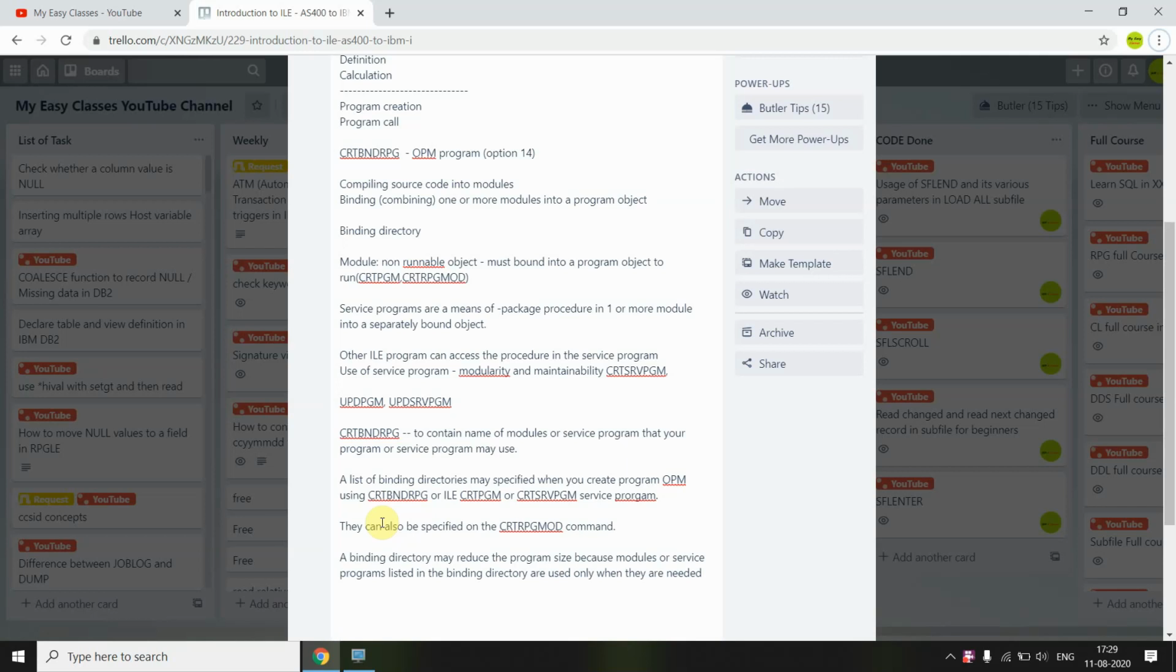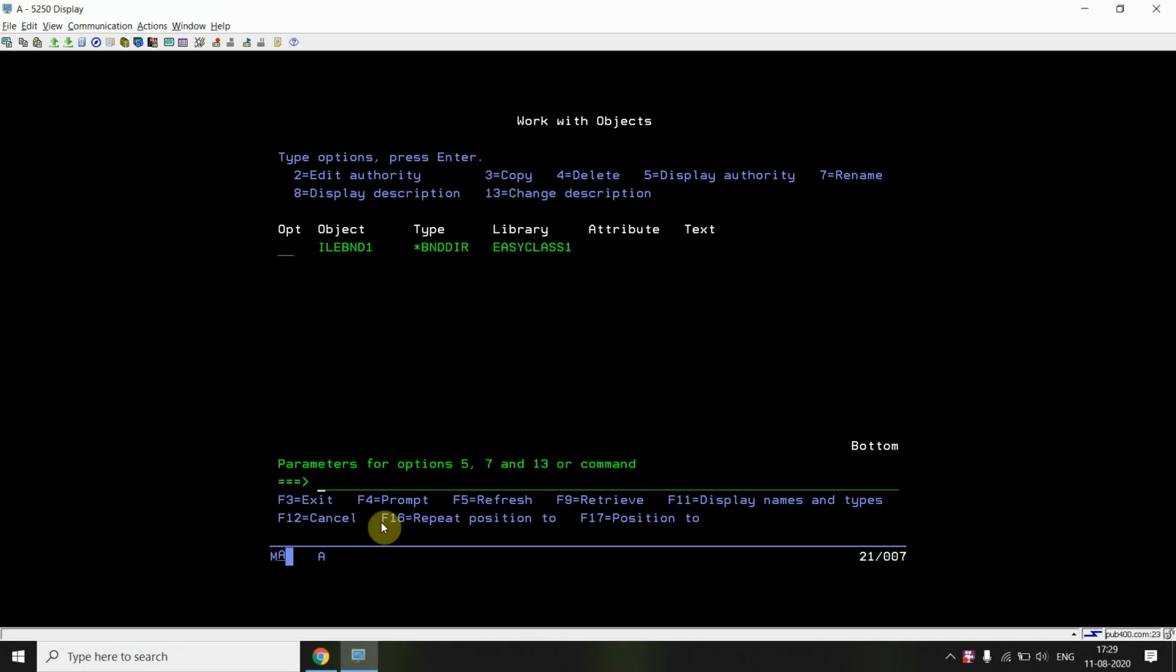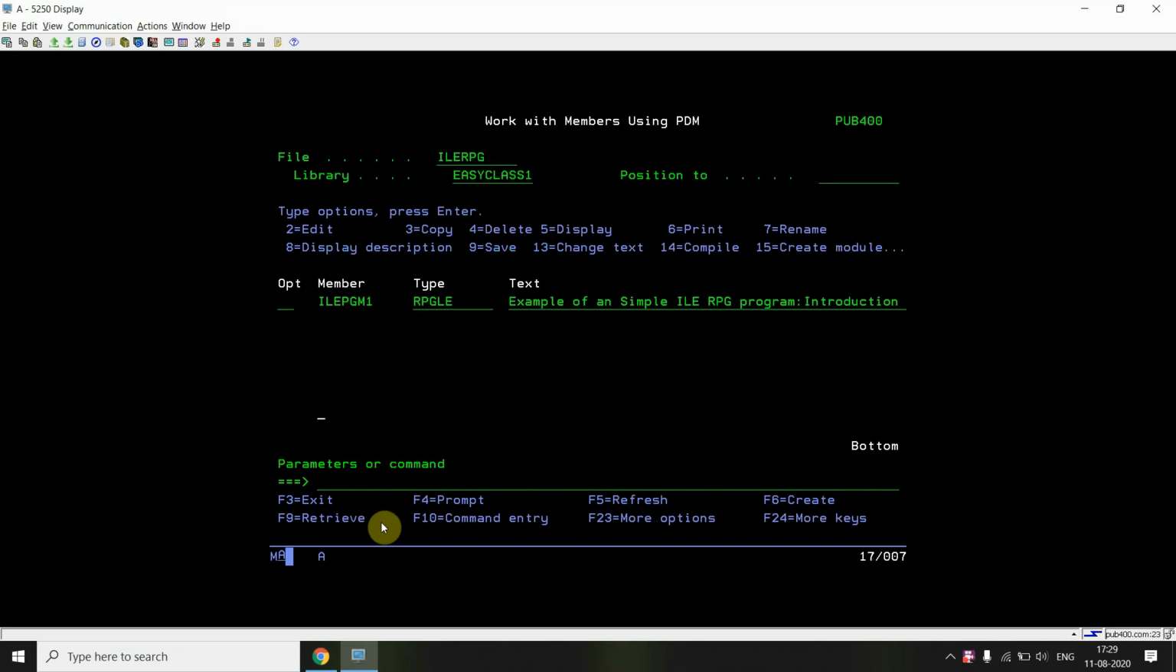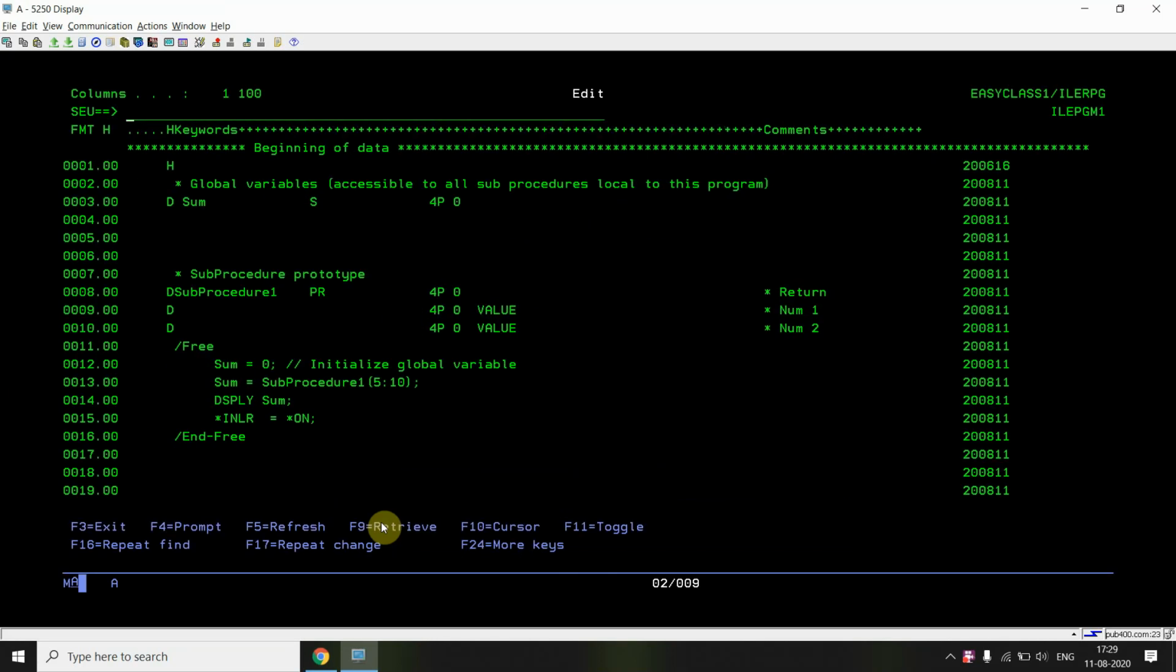Now I'm showing you an example where I have created a simple RPGLE program, an RPG ILE program. Here is a simple example of an ILE RPG program introduction. As I told you, in RPG4 we have the H, F, D, I, C specs, and all are optional, so we can use them or not. Whenever they are required, I will use them. F specs or O specs are not required, because I don't need to write any report out of this.